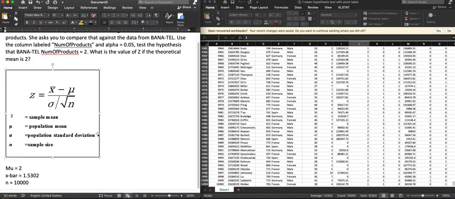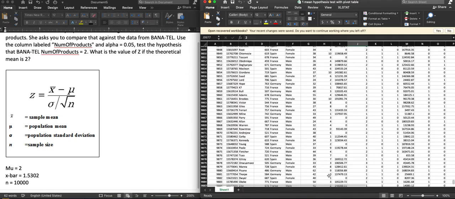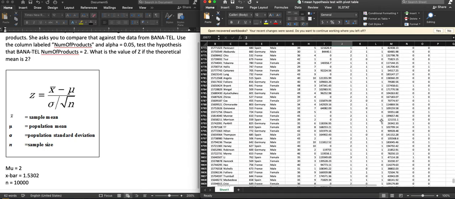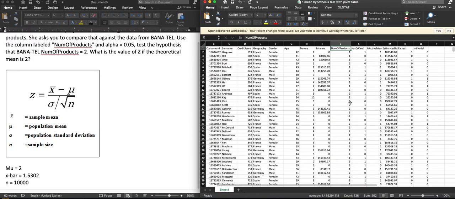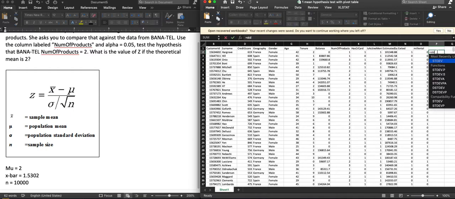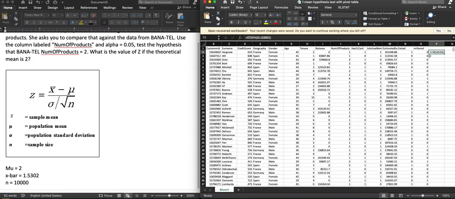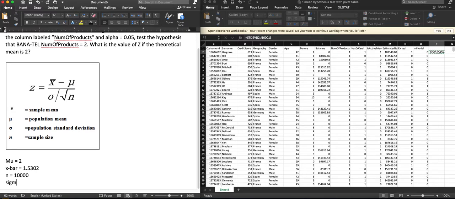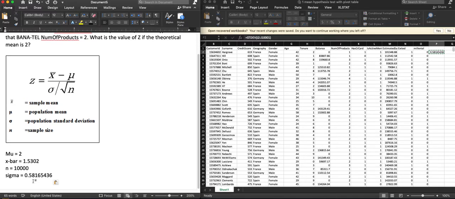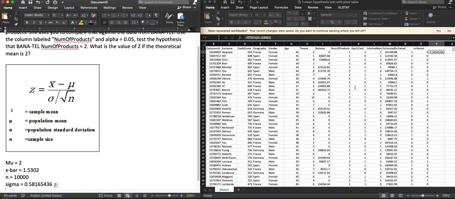The only thing I have left is I need to find the standard deviation. And I can do that over here. I can just make this equal to stan dev, number of products down, enter, and 0.58. Cool. Those are the components I'm going to need to do this.